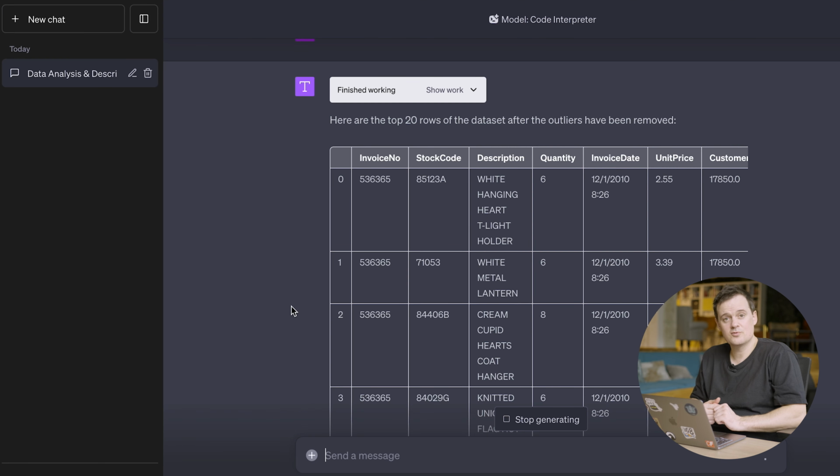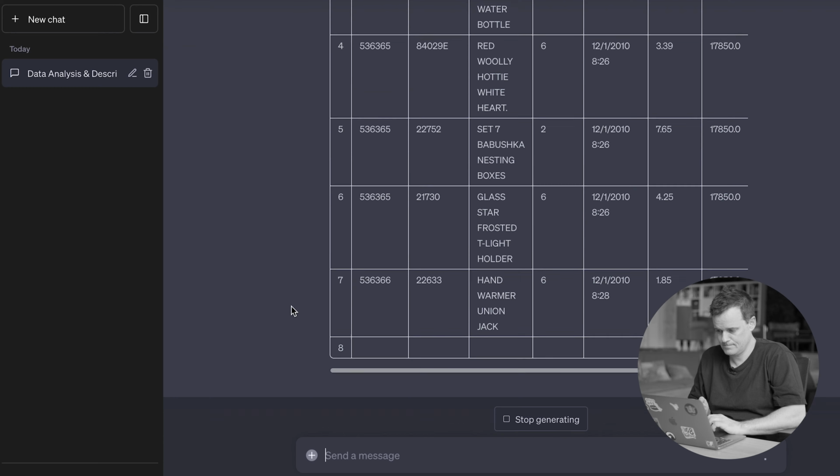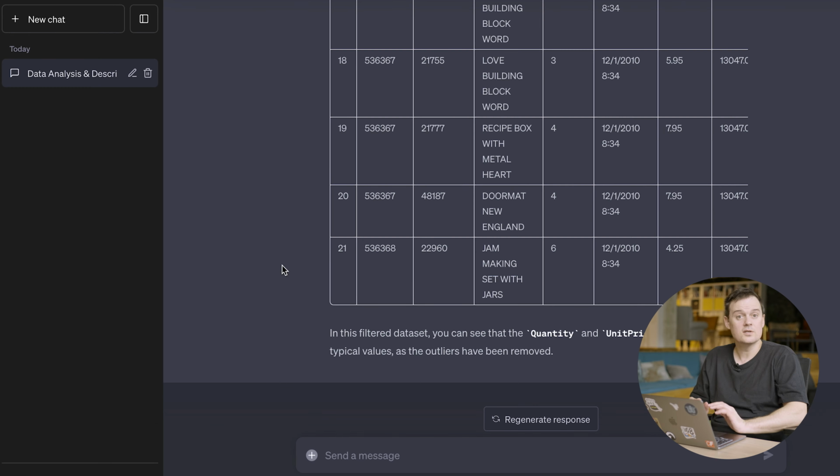Also interesting to point out, it remembered to keep the outlier removal in place, which means it's mindful of the previous filtering and cleaning techniques that we've already asked it to do. So it's outputted the top 20 rows and that all looks great. I think the final thing I'd like to ask it to do is to output this data somewhere I can use it in the future.